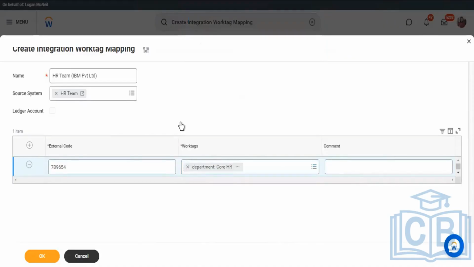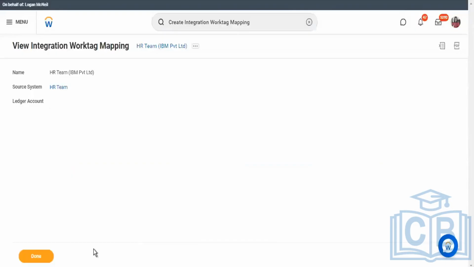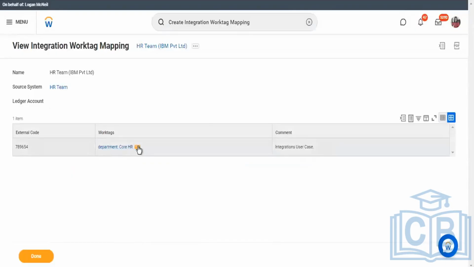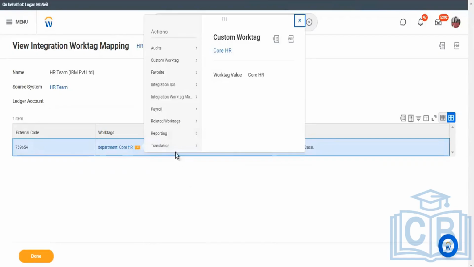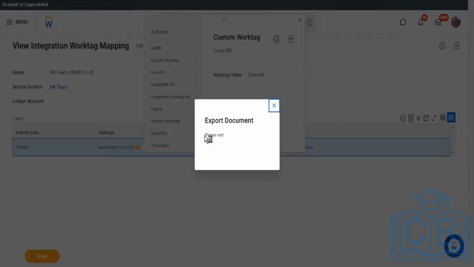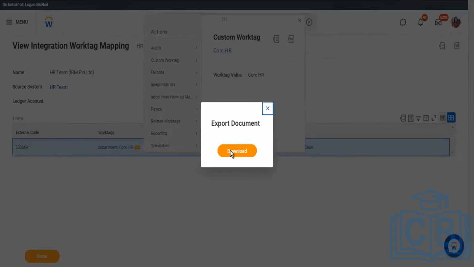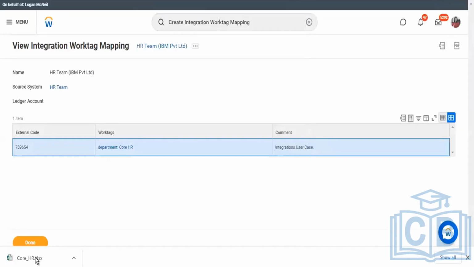Post completing this, mention your integration use case and select it under the work package. Tap on the three action dots. Export the file from here. Then tap on download, and you can share this.